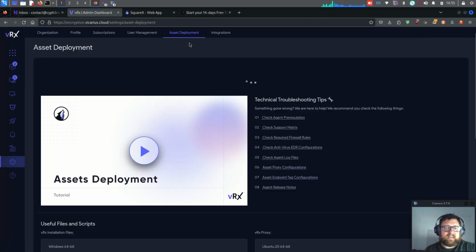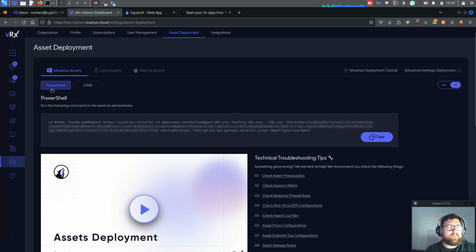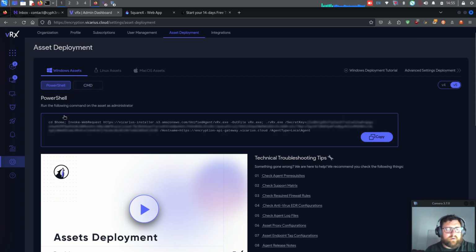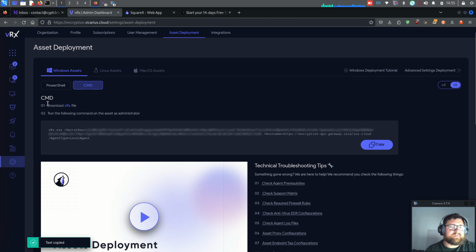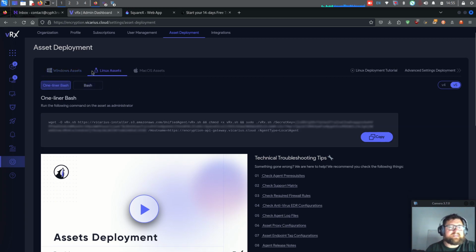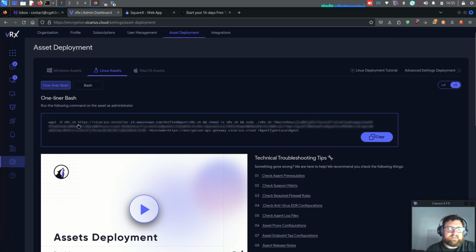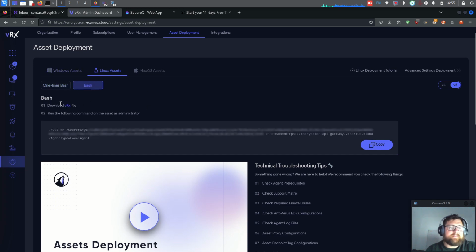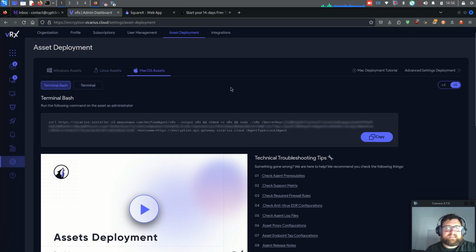Add a new asset. Here we have the Windows assets using the PowerShell command line. I'm going to copy it because we are going to use it. And then we have CMD. First, we have to download vrx.exe and execute it in the folder. Then we have the Linux assets, a one-liner bash. Here we can just use wget and then bash. The same thing as Windows, but not exe, but sh. And then we have the macOS assets.